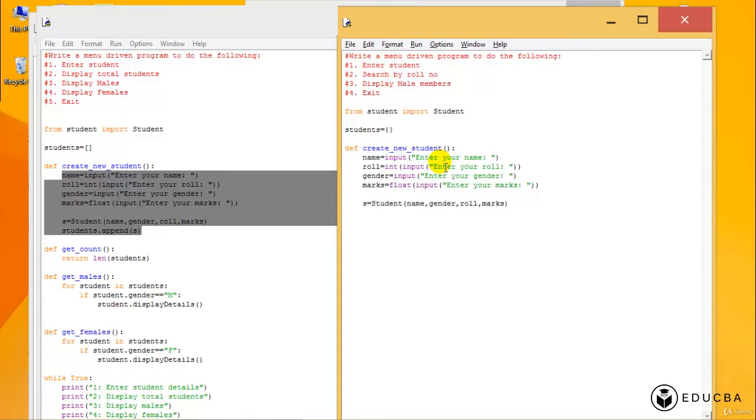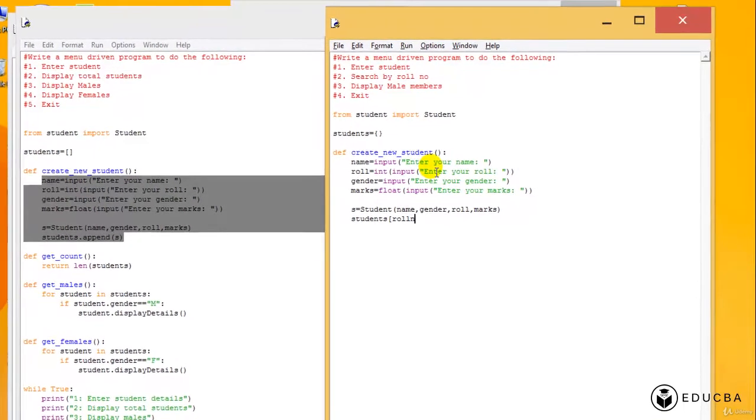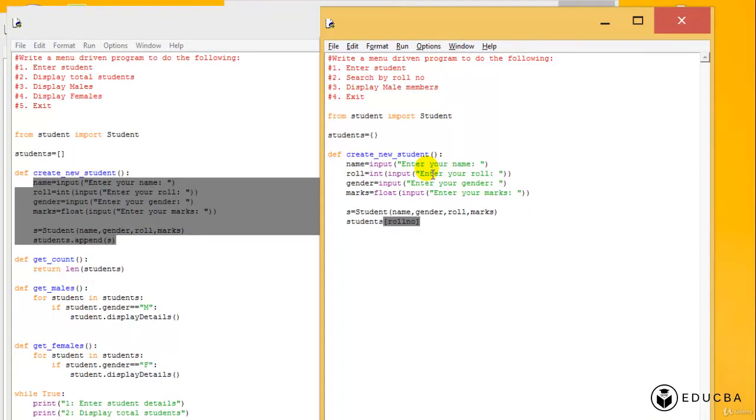Now what I'm going to do is say students, that's a dictionary, right? Students dot dictionary, and I'm going to say roll number. So roll number is going to be equal to whatever student has been added. So does this work in dictionaries? Yes, if you remember, a dictionary is a mutable data type. You can create dictionaries on the fly, on the go. So that means it's going to create a new entry.